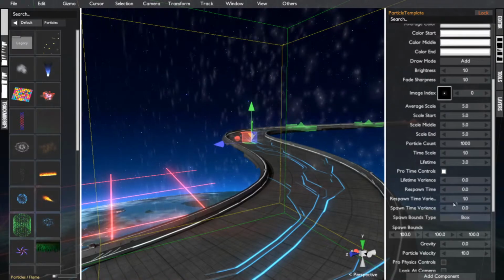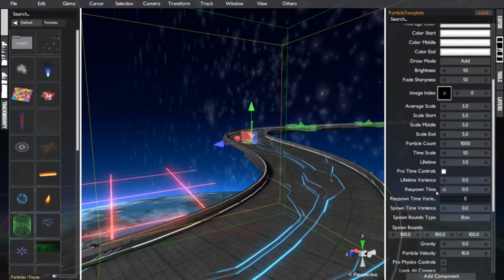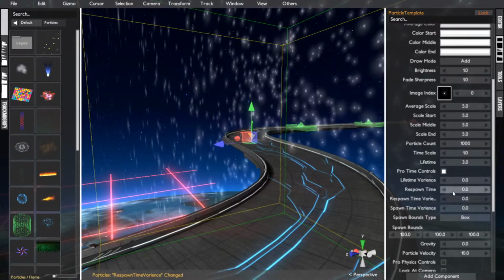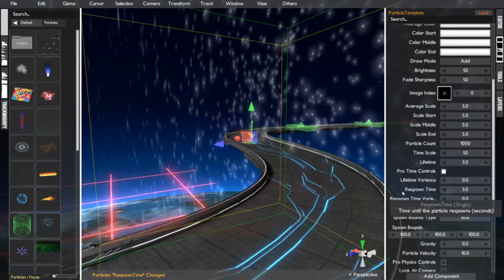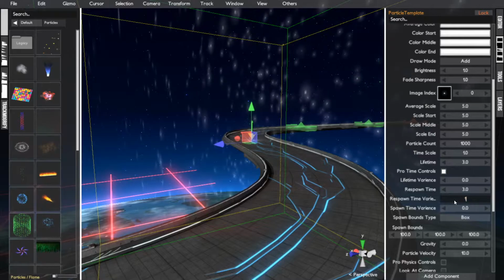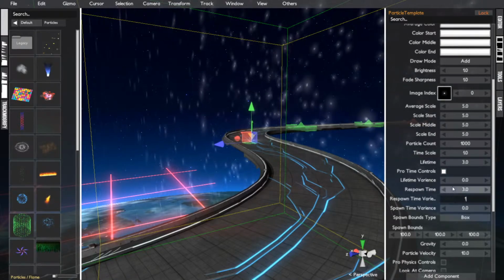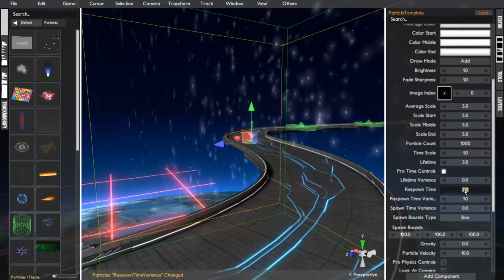And I think this only really applies if you have respawn time. This will change the amount of time it takes until a particle will respawn. So if I have it at 3 seconds, it's going to take 3 seconds for these particles to come back after they go away. In spawn time variance, you can make it so they all come back at different respawn times based on the respawn time value. Alright, let's put these back at 0.